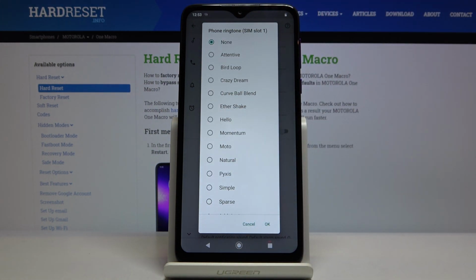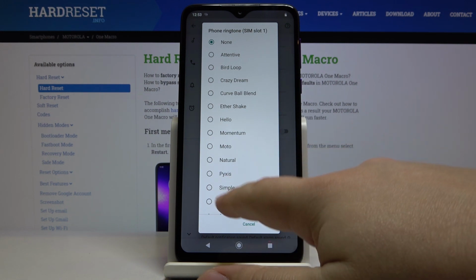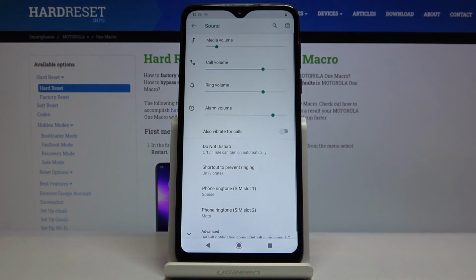And that's all of them. Select the one you like and tap OK. And that's how you change the ringtone on this device.